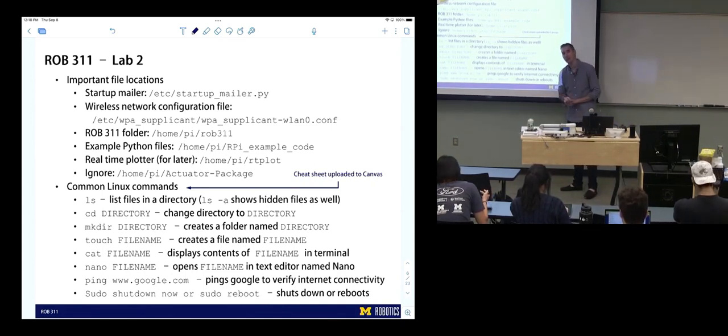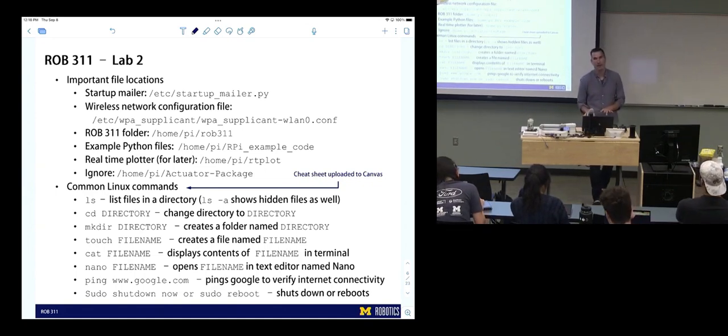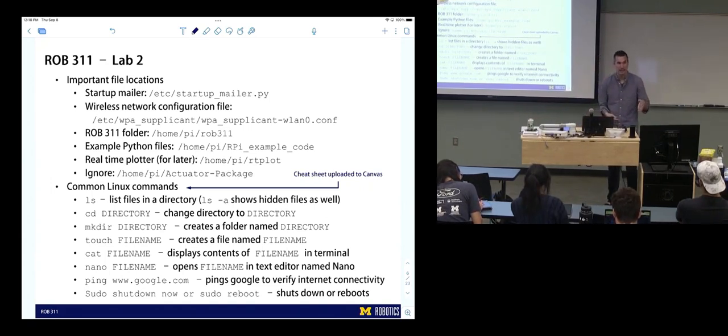Ping is super helpful. You do like ping www.google.com. It will start pinging. If you're connected to the internet, you can see packets being sent. So that's just a really quick way to tell, are you connected to the internet? It's just to ping something. If it times out, then you're not connected.